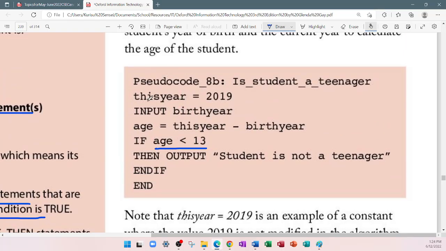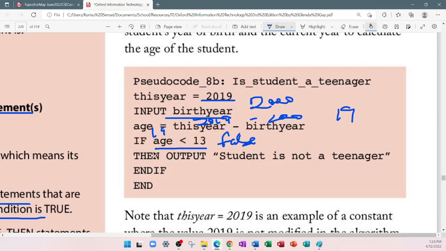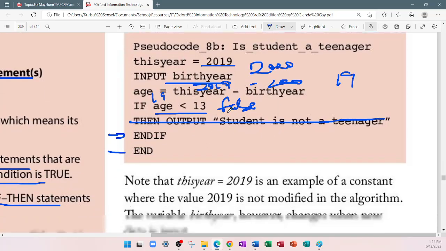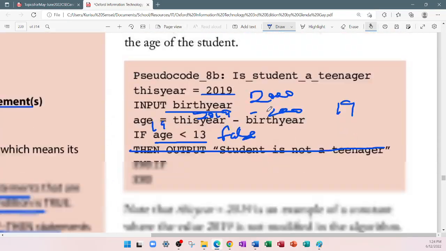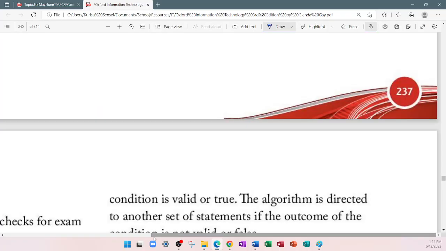Another example, we have the year 2019. We input a birth year, say 2000. We carry out the calculation. This year, which is 2019, minus 2000, that's 19. Is 19 less than 13? False. So once again, we ignore this true statement. We go to the end of the if, and we end the pseudocode there. I'm not seeing any indent to show you guys.